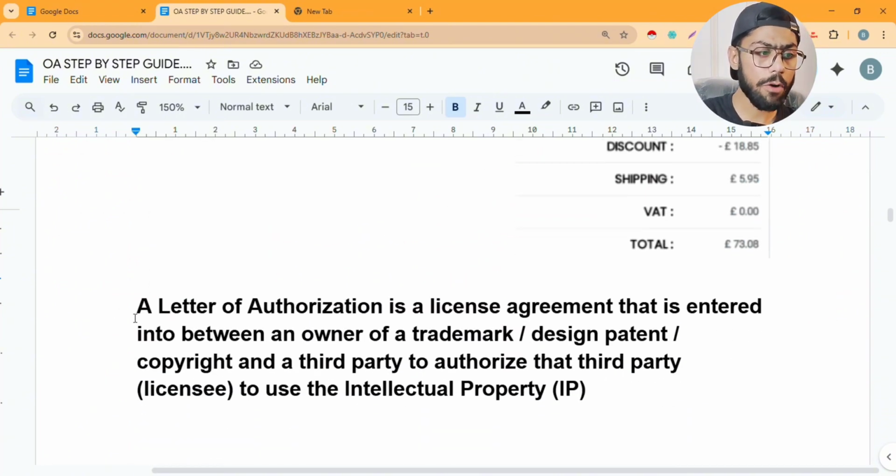After that, we are going to discuss the letter of authorization. As I discussed, if the item is gated, you have to upload either an invoice or a letter of authorization from the brand or from the distributor. A letter of authorization is a license agreement entered into between the owner of a trademark, design, patent or copyright and a third party, authorizing that third party to use the intellectual property, because you are selling someone else's product. You just have to upload these documents in the case of gated, which means if the category, brand, or product is restricted, then you have to upload these documents in order to get that product approved.